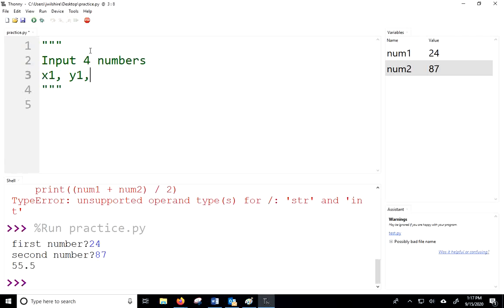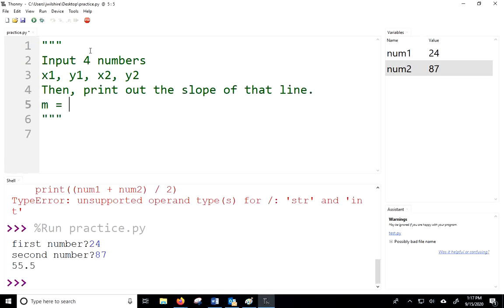All right, last one. I want you to input 4 numbers, and I want you to print out the slope of the line that would go through those 2 points, x1, y1, x2, y2. The formula, in case you need it, is y2 minus y1 over x2 minus x1, and we use m for slope. So go ahead and write that program.